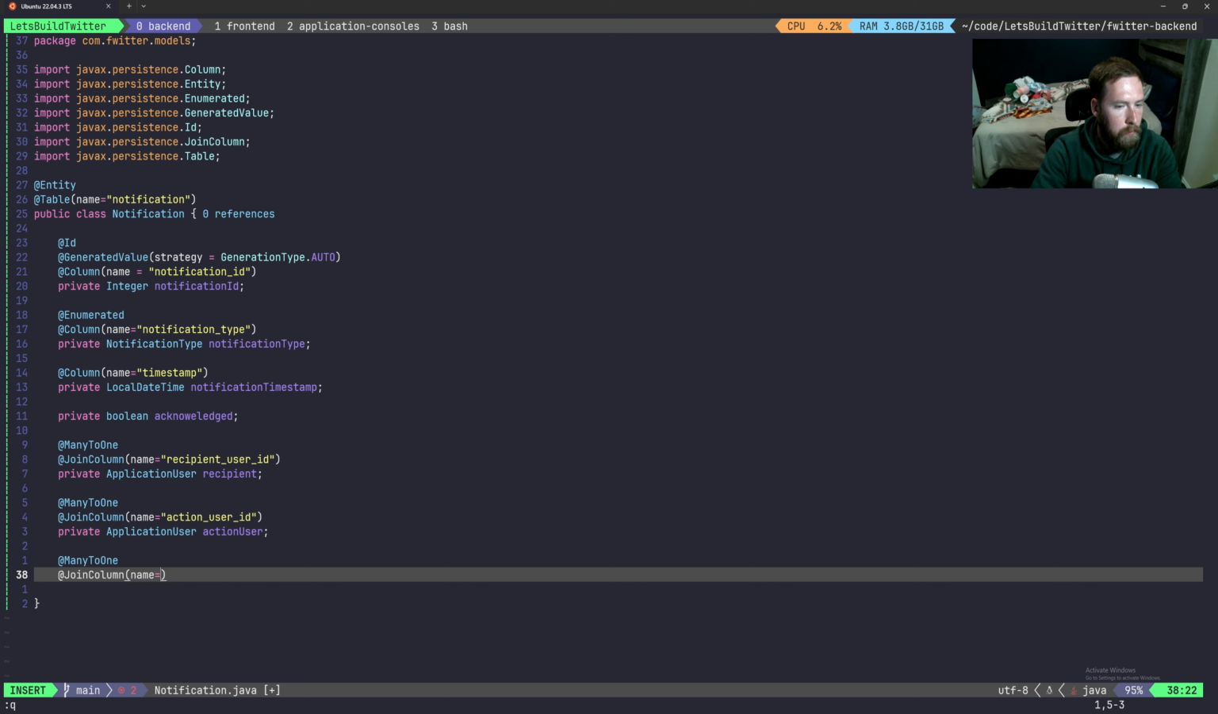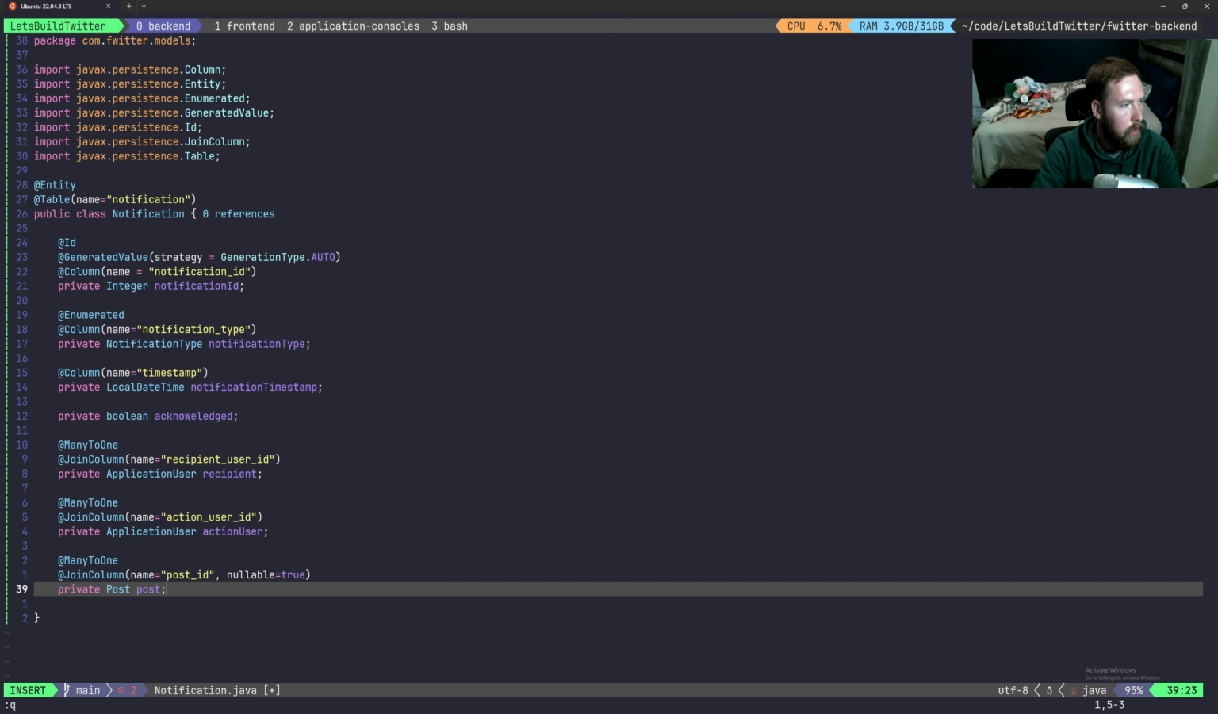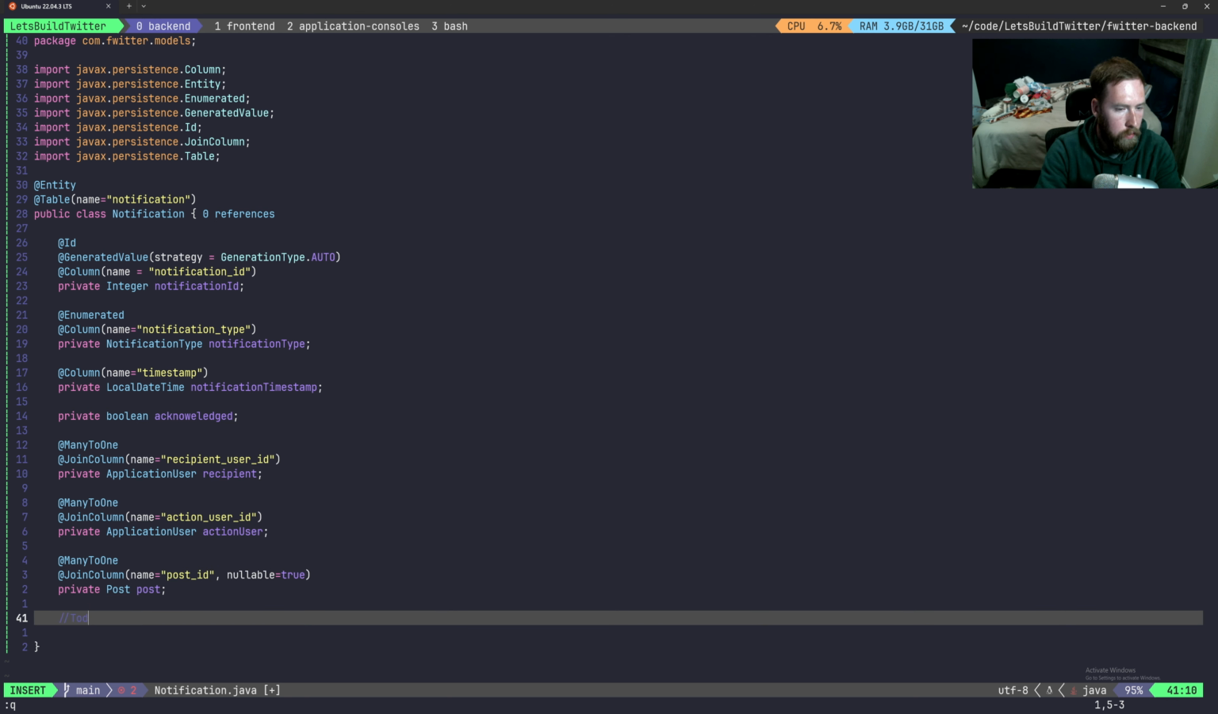So this is going to be name equal to post underscore ID. And here we're going to have nullable equal to true. So if it's not related to a post, we won't have it. This will be private Post. And then also add a TODO here, and we're going to go ahead and say add messages when we get to that point. So we'll add the message stuff whenever we get there.